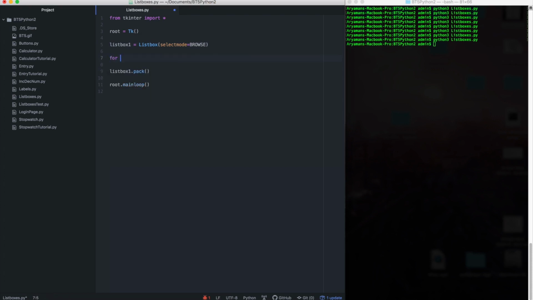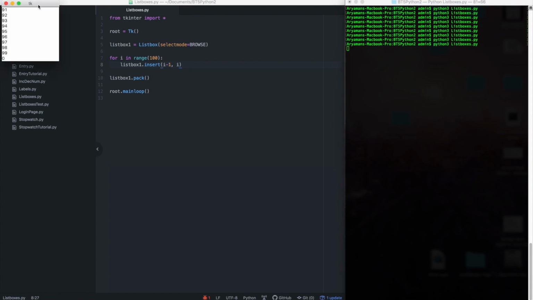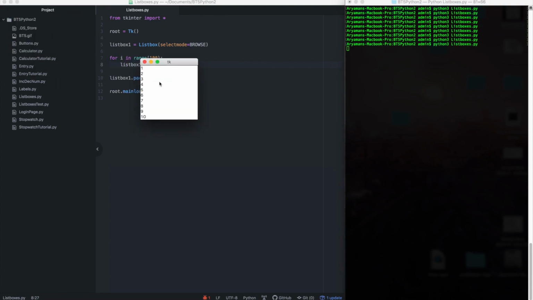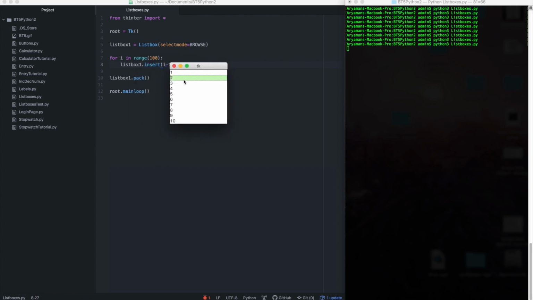So for i in range 100, we'll have listbox1.insert at index i minus 1, we'll insert i. And so let's run this. There we go. So we have numbers ranging from 1 to 100. Now with browse, you can click on one, and then as you can see, when you drag it, you like quote unquote browse the various entries in here.